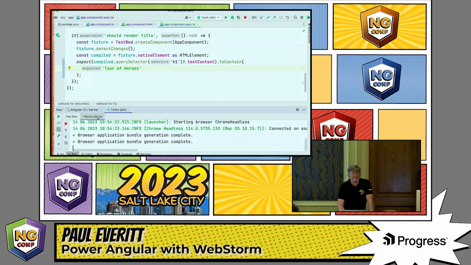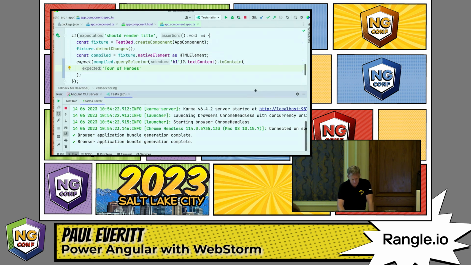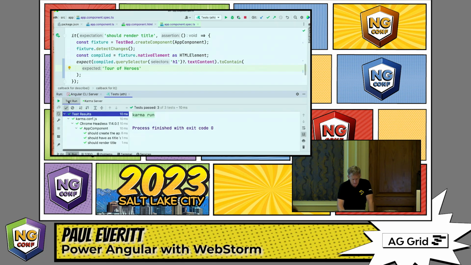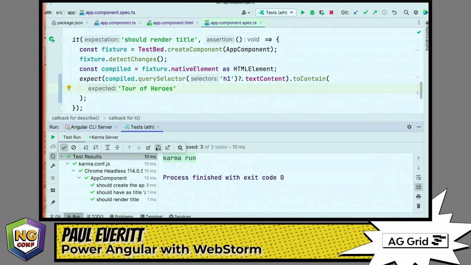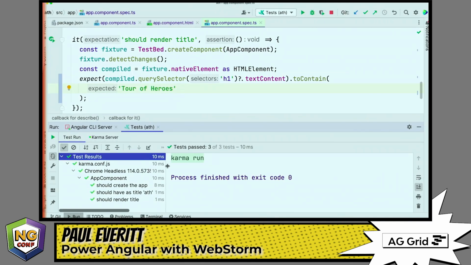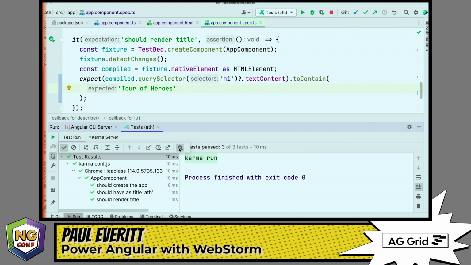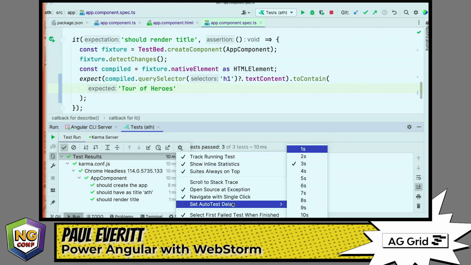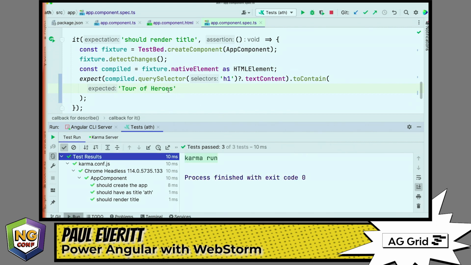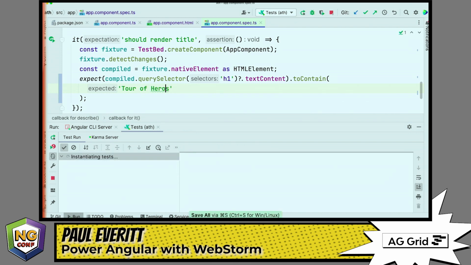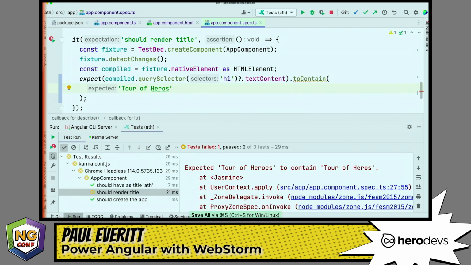Could I make it any faster? Yes, it's in the, here. It's because I've got a big font. I can go to this tool window, and in the test run config, there's an option for setting the delay. I set it to 1 second, and now they run fast.